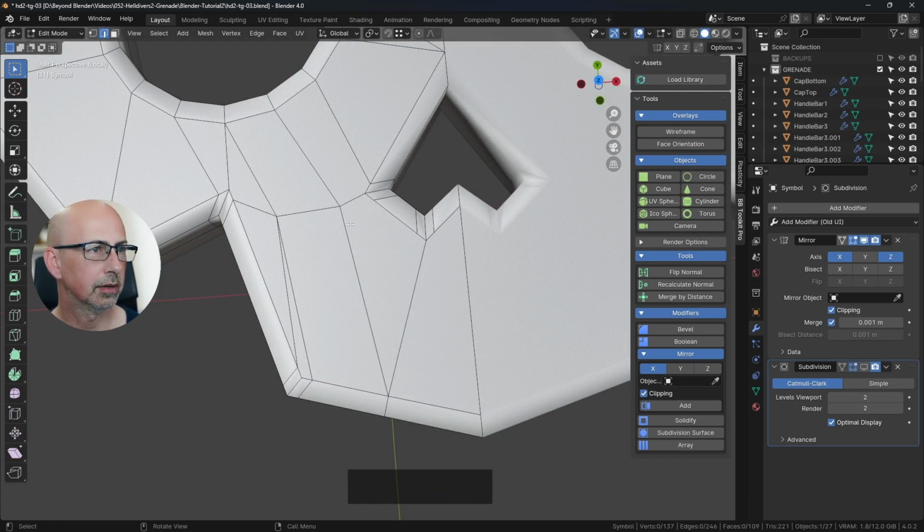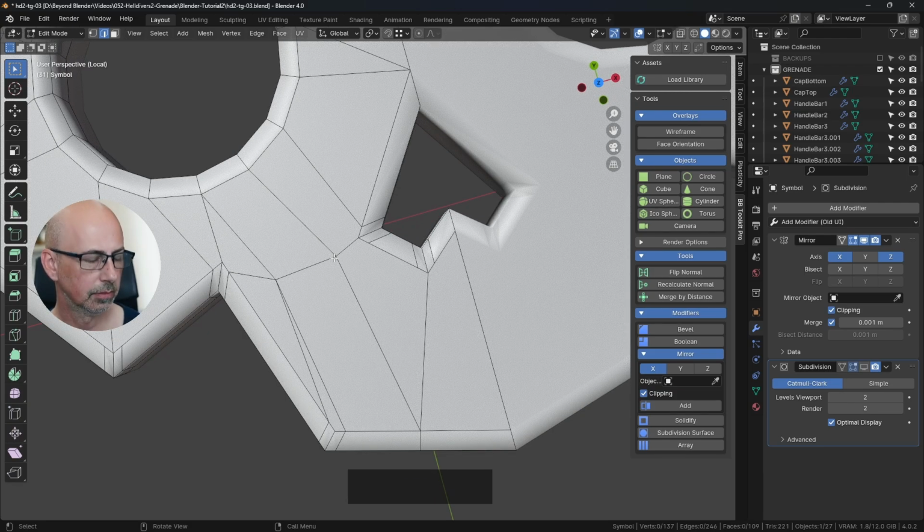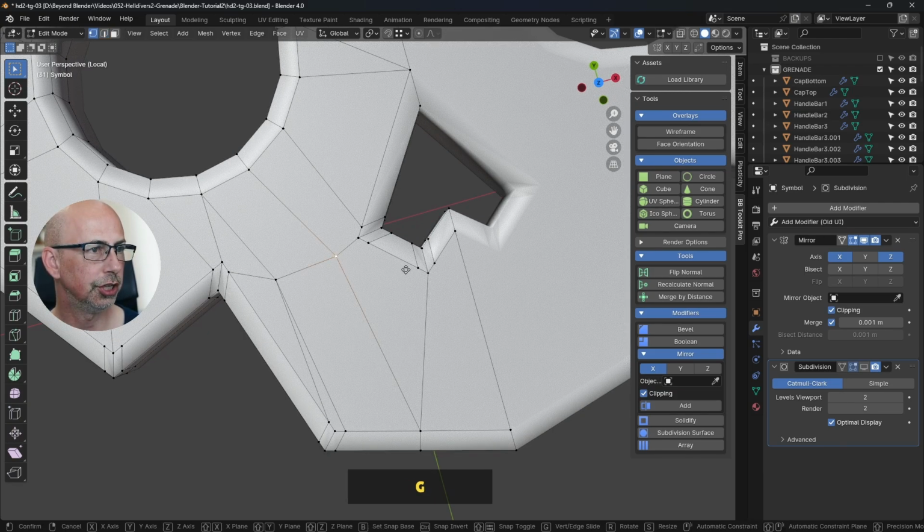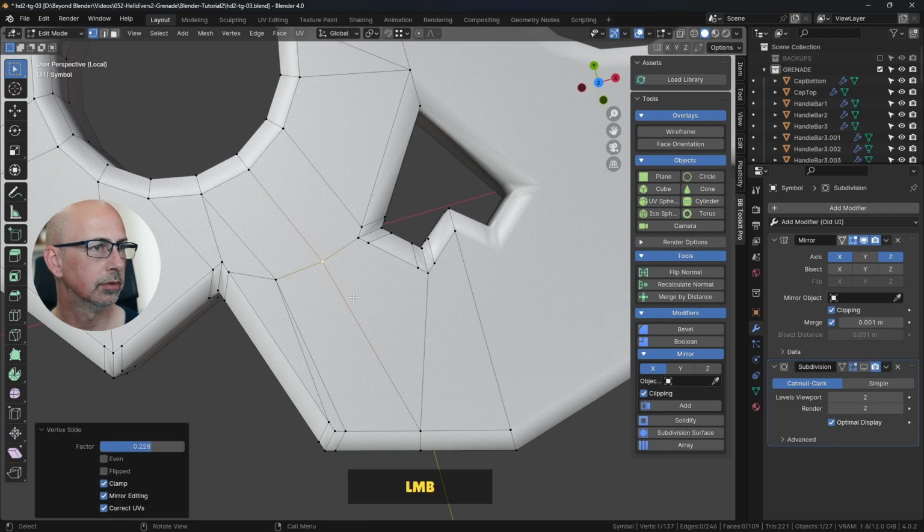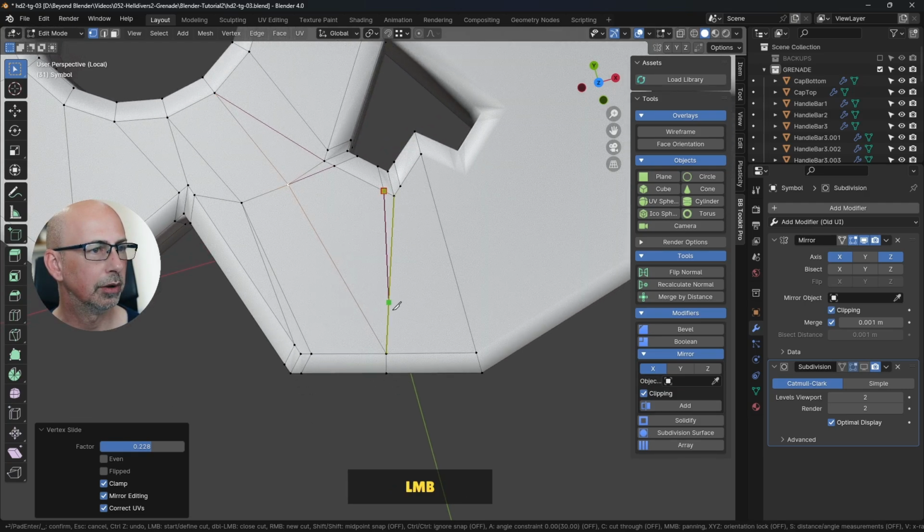Let's do the same here. Let me just space that out. Press GG to slide it in the middle. Back to the knife tool with K. Make some cuts like that. And I'll just go around and make some quick cuts like so.